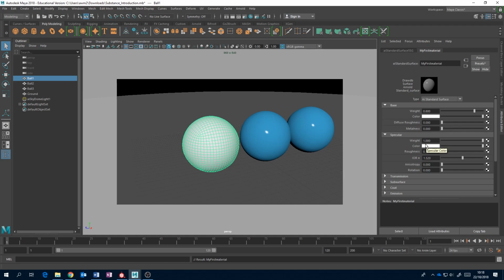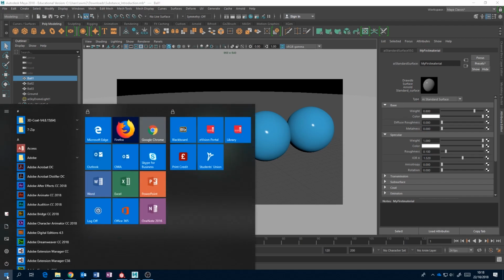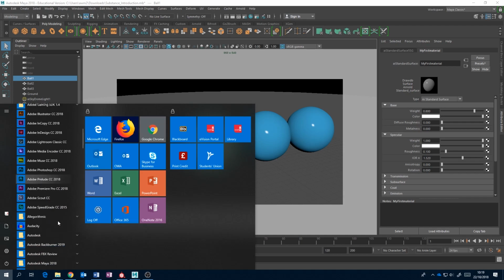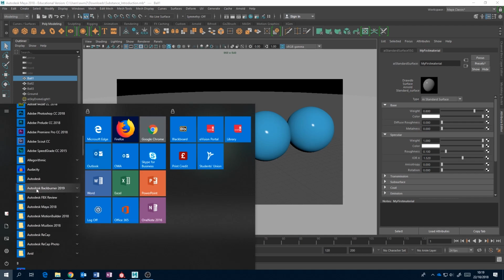Let's get to the fun part, or the funner part anyway. What I'd like you to all do is to go to the Start menu and scroll down until you get to this one called Allegorithmic, just here. Hopefully it's showing up on your PC. And if you open that up, you've got all of Allegorithmic's software. And the one we're going to be using is Substance Painter.